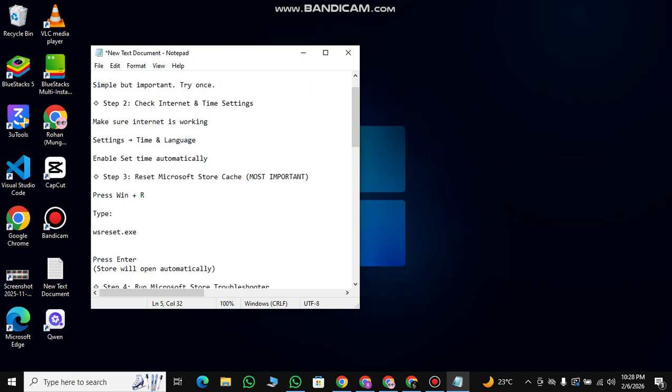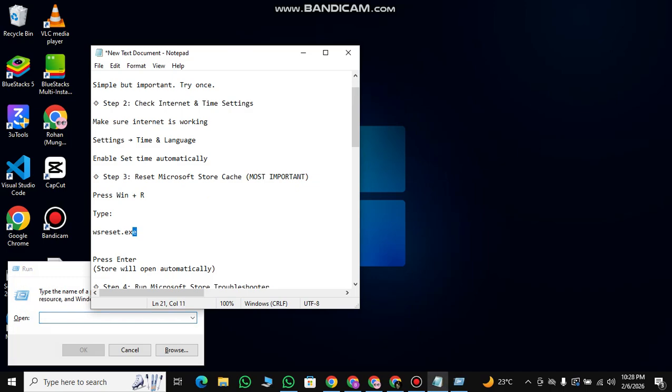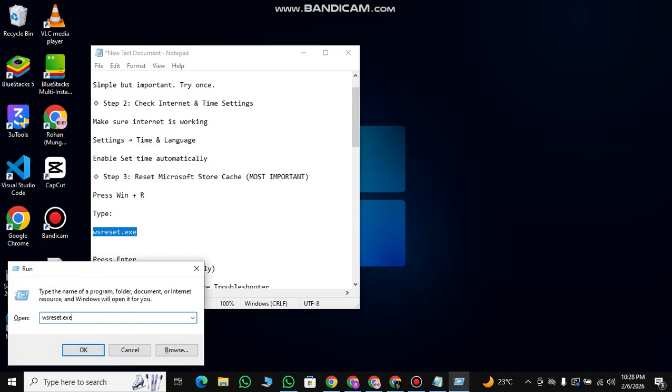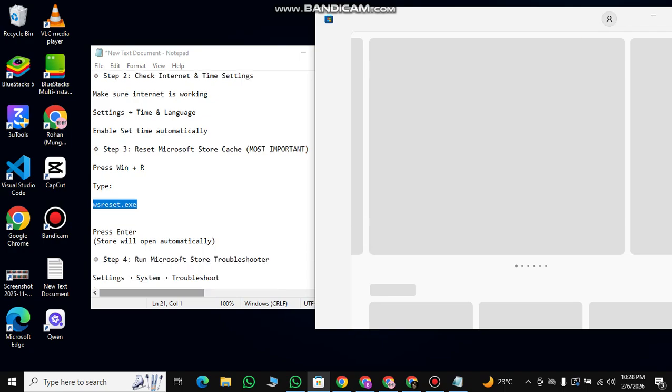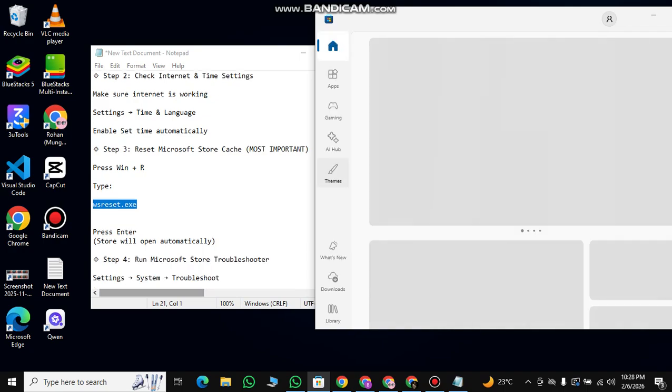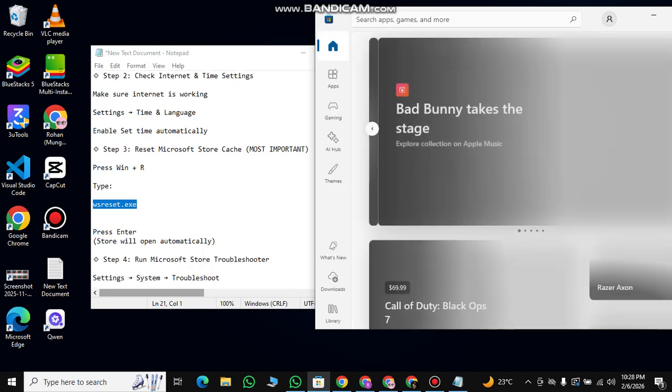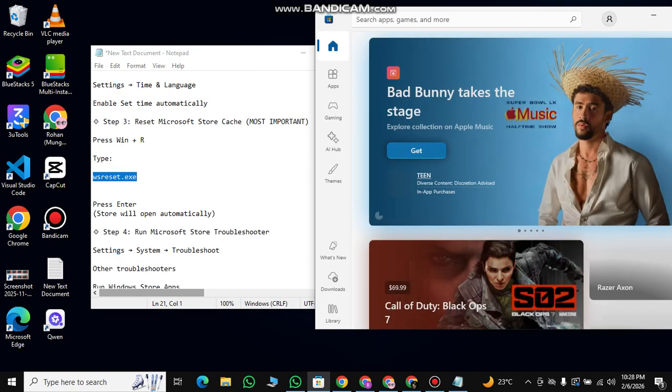Step 3 is to reset your Microsoft Store cache, which is most important. Just press Windows plus R and type that code, which will be available in your description. Type that text and click OK. Then press enter. The Store will open automatically. If it's working, that's good, but if not, go to step 4.